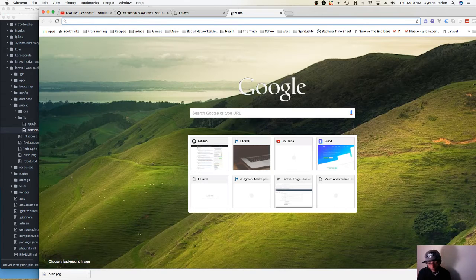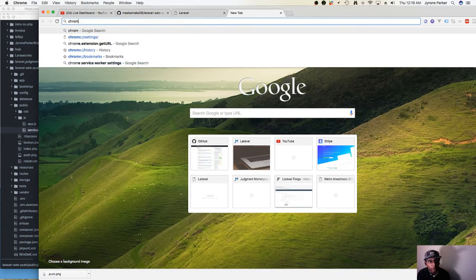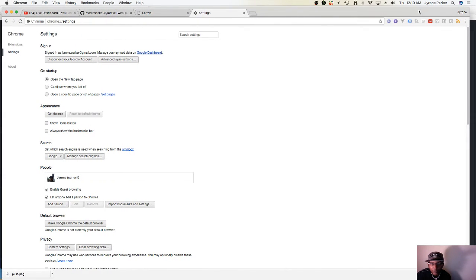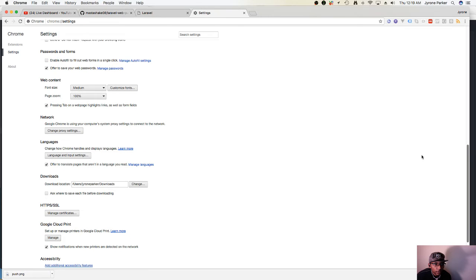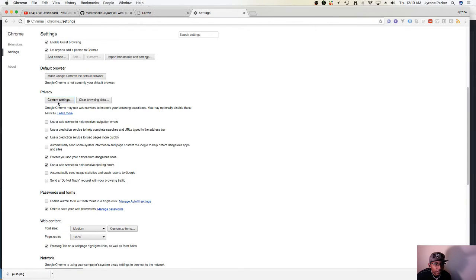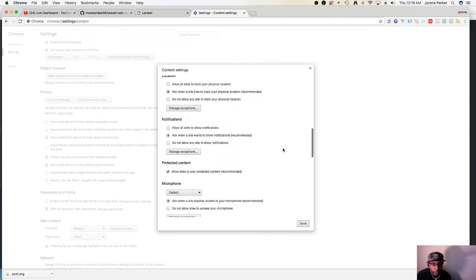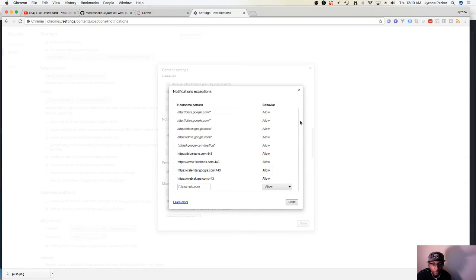Before I do that, let me go to Chrome settings. Let me get rid of the notifications and service workers that I have on the app already, so you can see it. In privacy, we've got content settings. We are going to go to notifications, and I want to turn off web push, or get rid of web push.